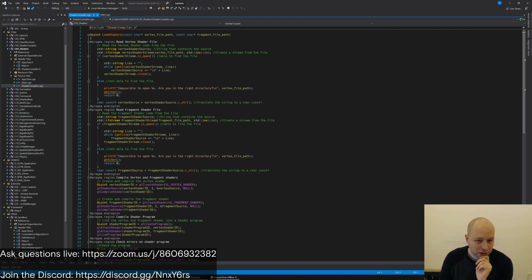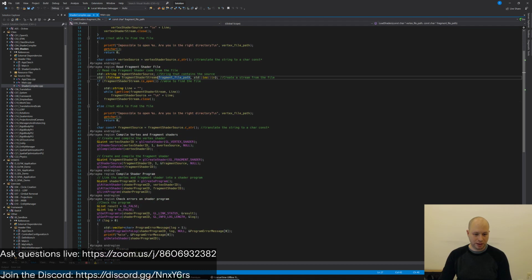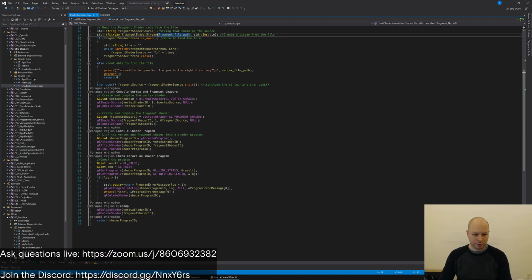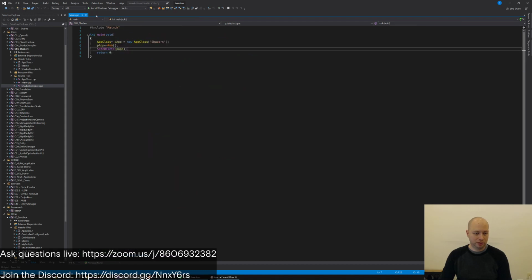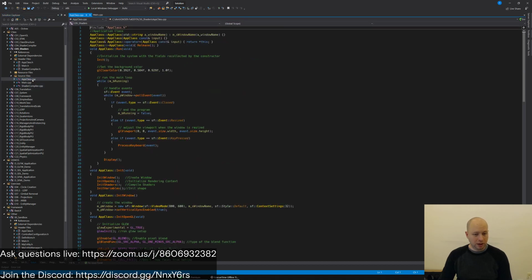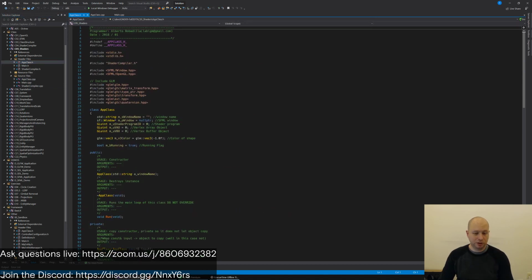But this ultimately is reading shaders off of the hard drive, right? It's reading your vertex shader, fragment shader, and then setting up that program, and then gives you back the shader program as an ID value. So a nice little convenience function. And so let's see what's different. Let's actually open up the app class.h.